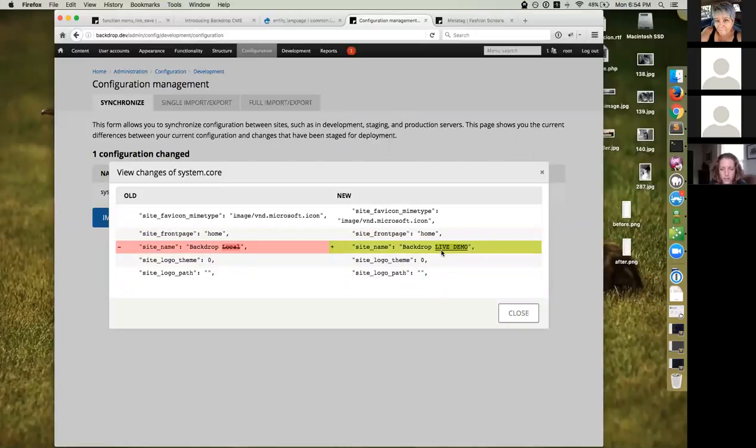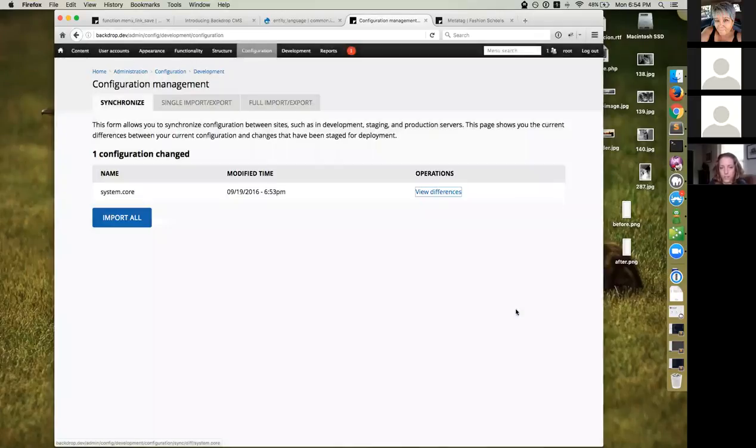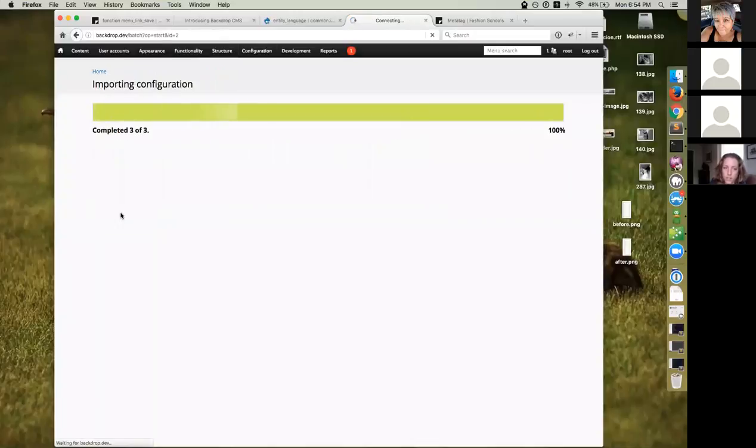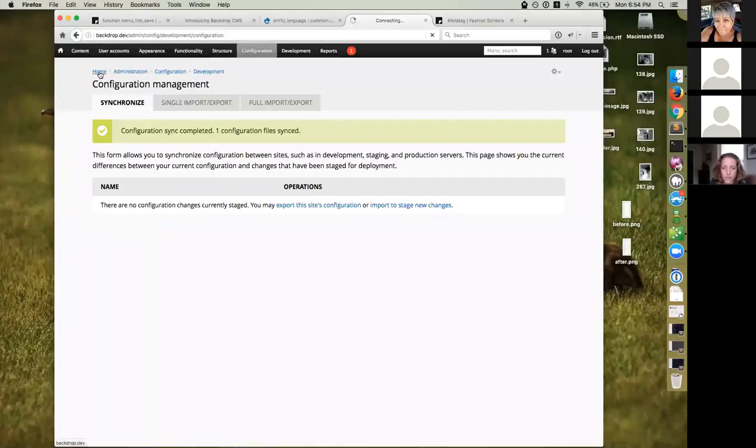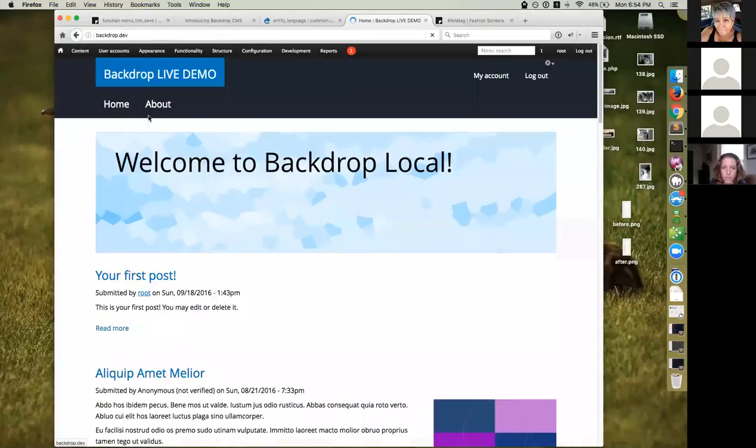It even highlights exactly what's changed in that line. And if I decide, yes, I do want to import this change, so I run import, and it'll copy all of the changes that are different from the staging directory to active. And then if I go to my homepage, it should show the new live demo site name.